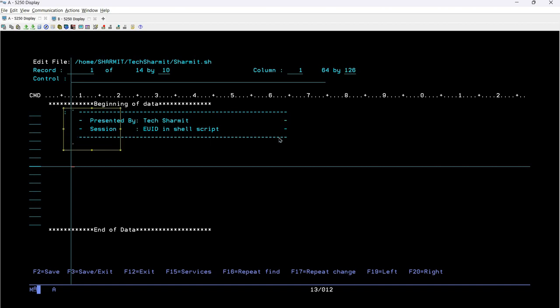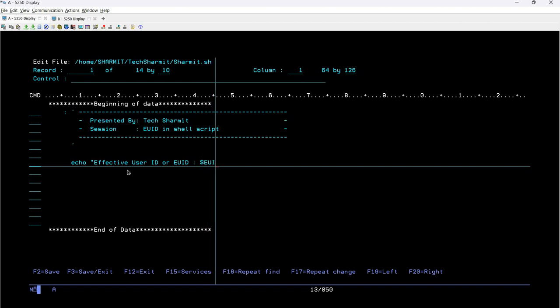Firstly, we have added the multi-line command, which is EUID in the shell script. Then here we will write echo, because the echo command is used to print the text. Then "effective user ID or EUID", then colon, then we have dollar, and after dollar we will write EUID itself. Okay, so this is the line which we will use in order to print the effective user ID or EUID.